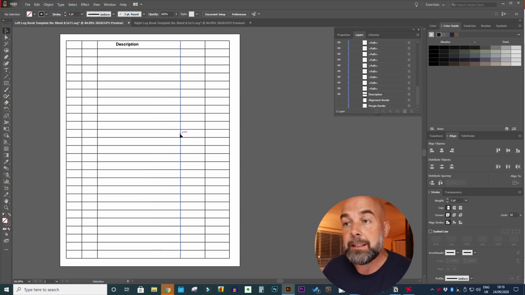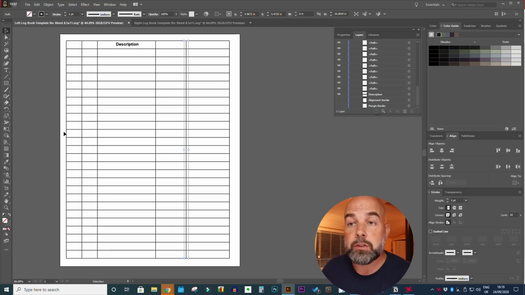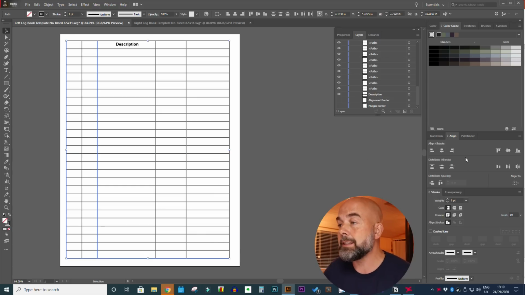Now it's very easy just with the mouse to drag these around, but a neat little trick you can do in Adobe Illustrator, say you wanted all the columns to be the same width, you can just use your mouse, drag over, as I'm doing here, over the vertical lines, then go over to the right hand side of the panel where it says Align.